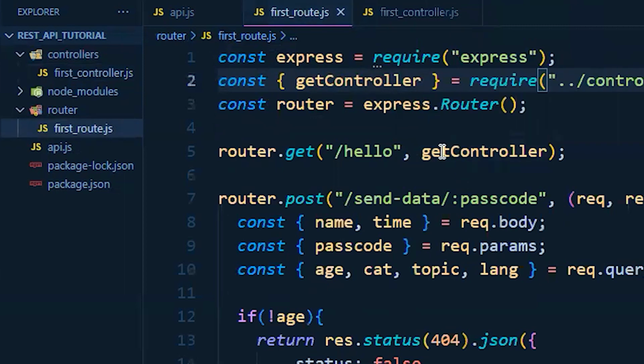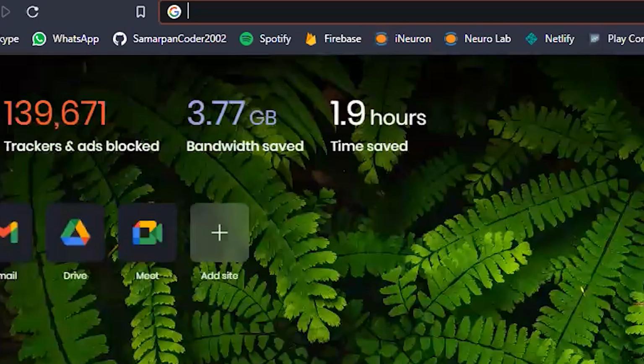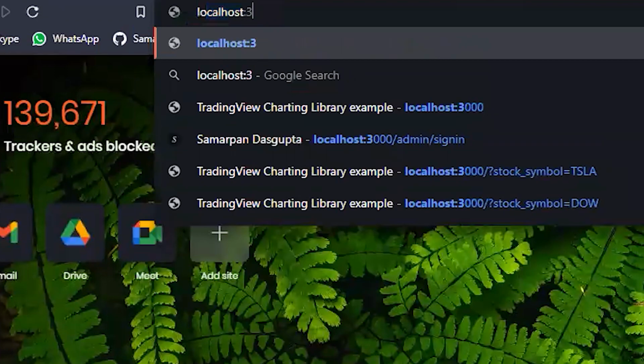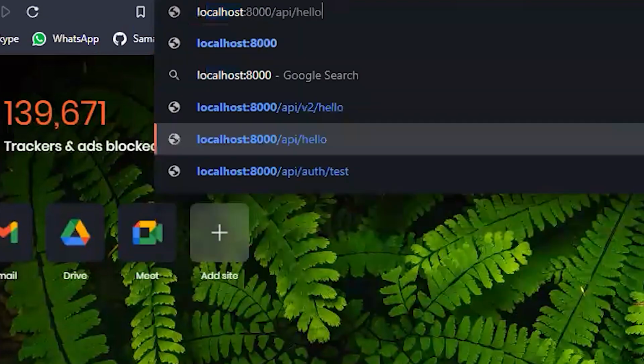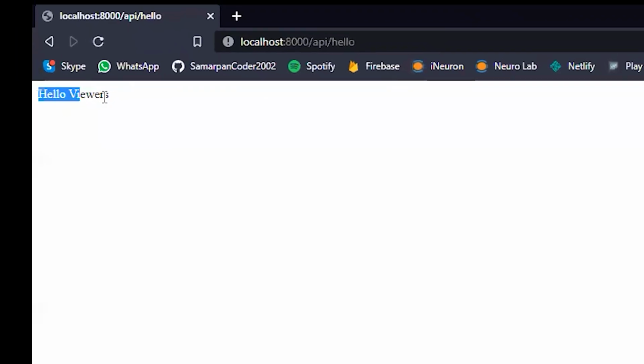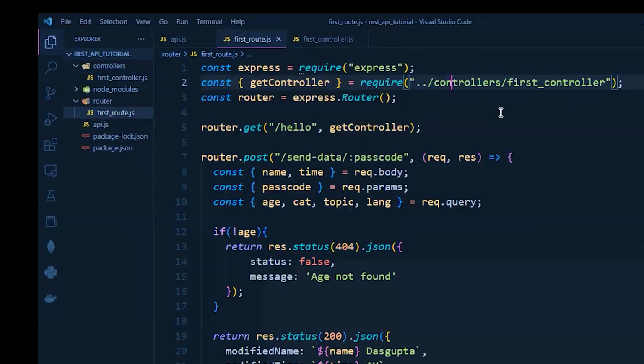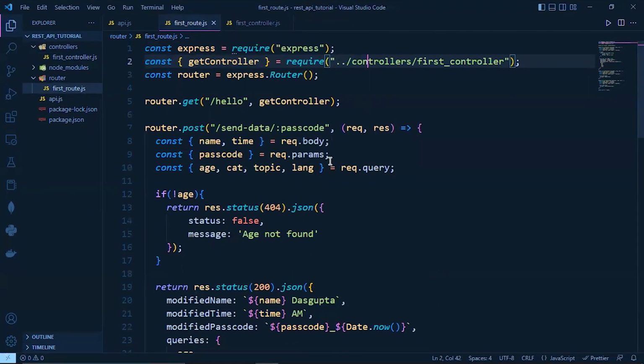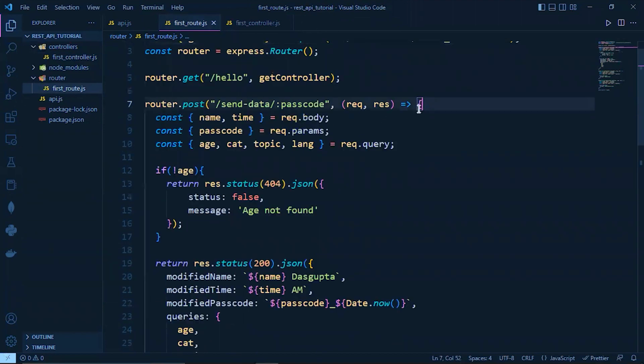let's see if it is working or not. That's a get method API call, so we can call it from the browser as well. So let's go to the browser and type localhost 8000 /api/hello, and it is working totally fine. Hello viewers.